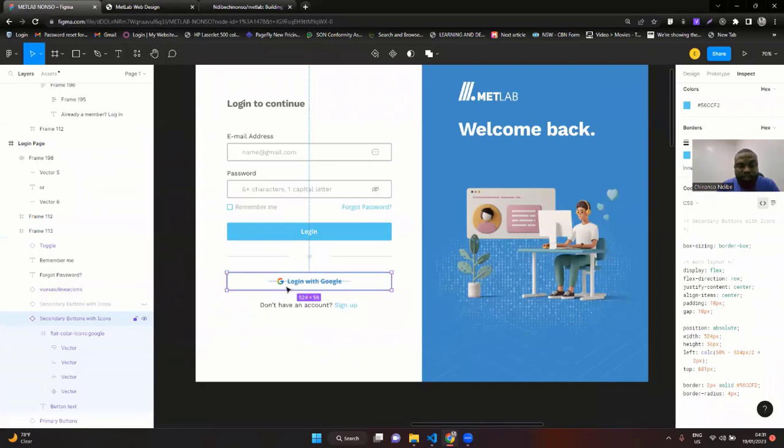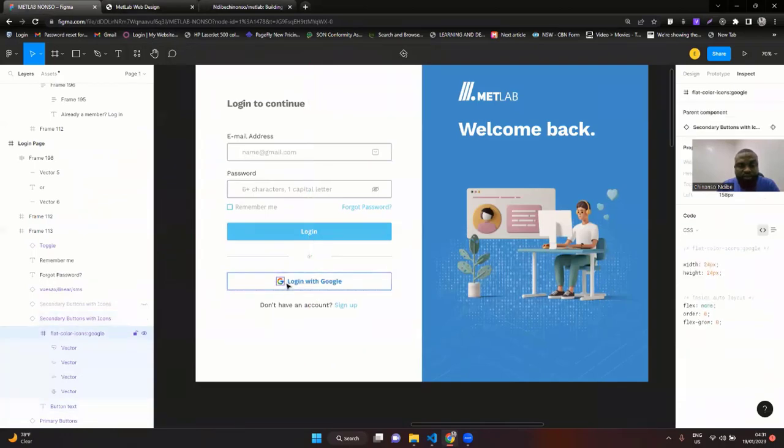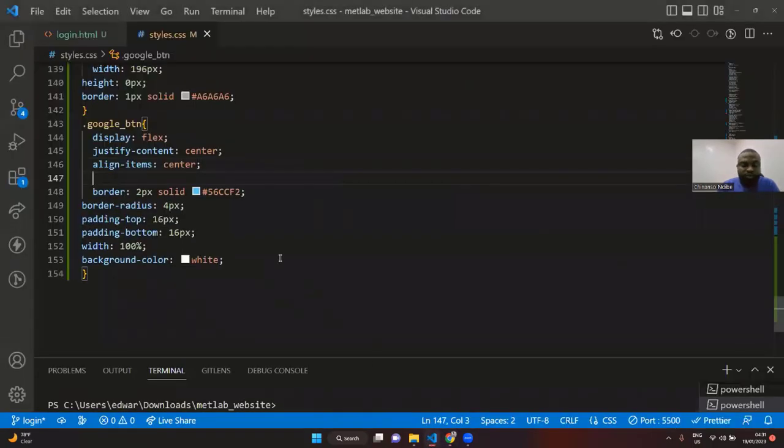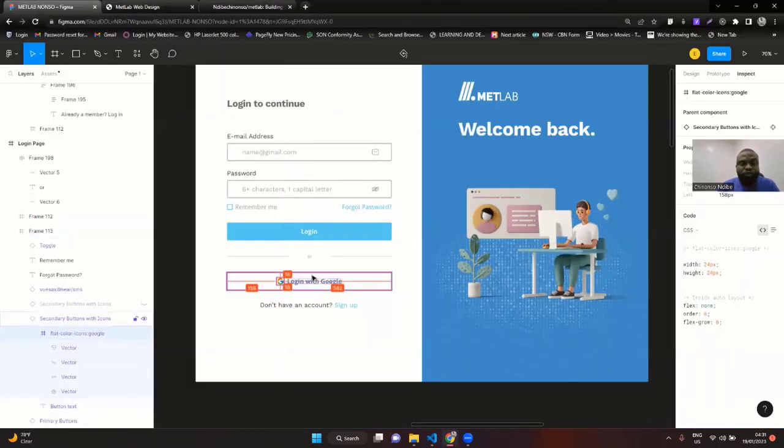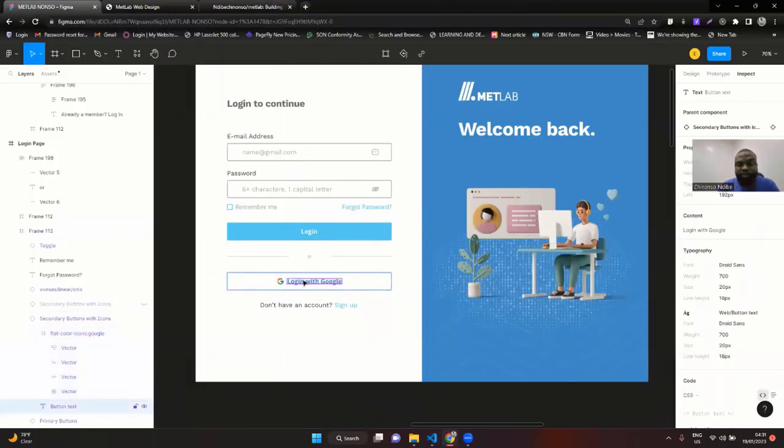Okay, so let's check the gap. I notice a gap between the logo and login, the text. So that's 10 pixel. So we can add a gap of 10 pixel. Okay. All right. So next thing we want to do is to style this, right? The text.